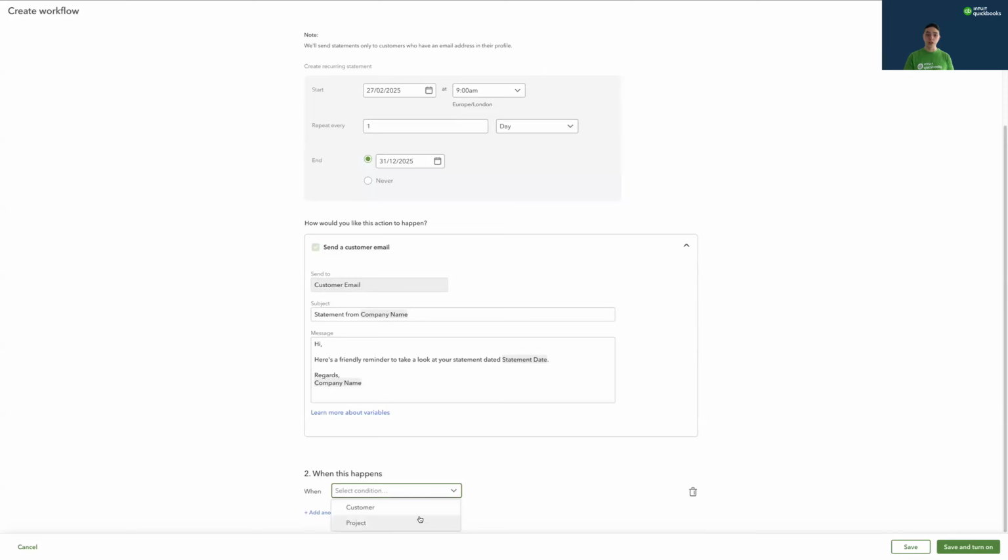Okay, so this is great for your project-based businesses because statements can be sent out on a regular basis for each one of their projects individually. Okay, so that's the recurring statement workflow.